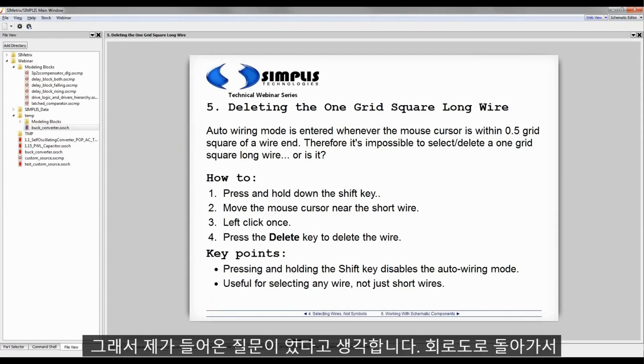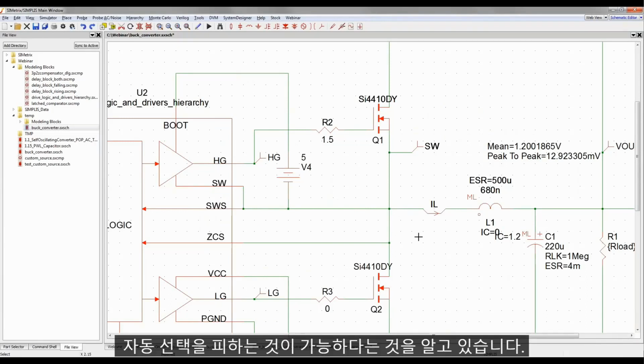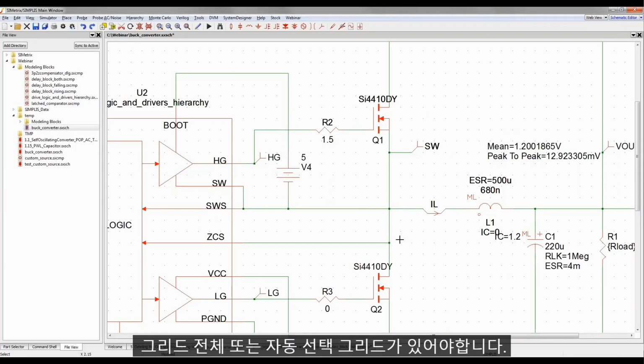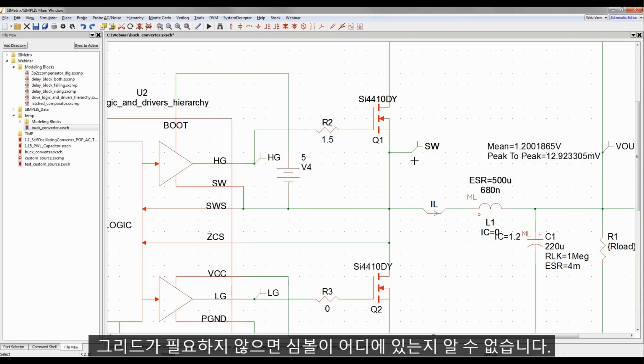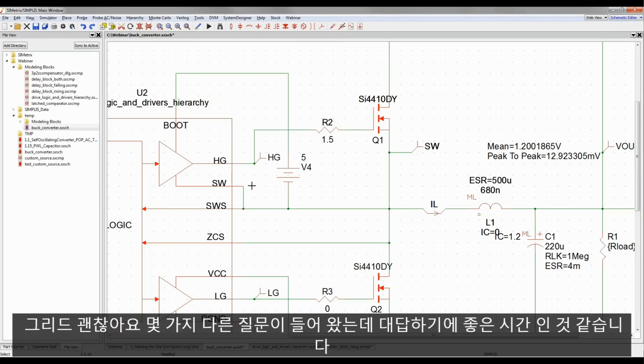I think there's a question that came in. Let me go back to a schematic. It was about whether or not we need a grid. Believe me, you need a grid. Is it possible to avoid auto-selecting on the grid entirely, or must there be an auto-select grid? We really do need a grid, or else we wouldn't know where symbols are located. They need to be located on an integer location, aka a grid.